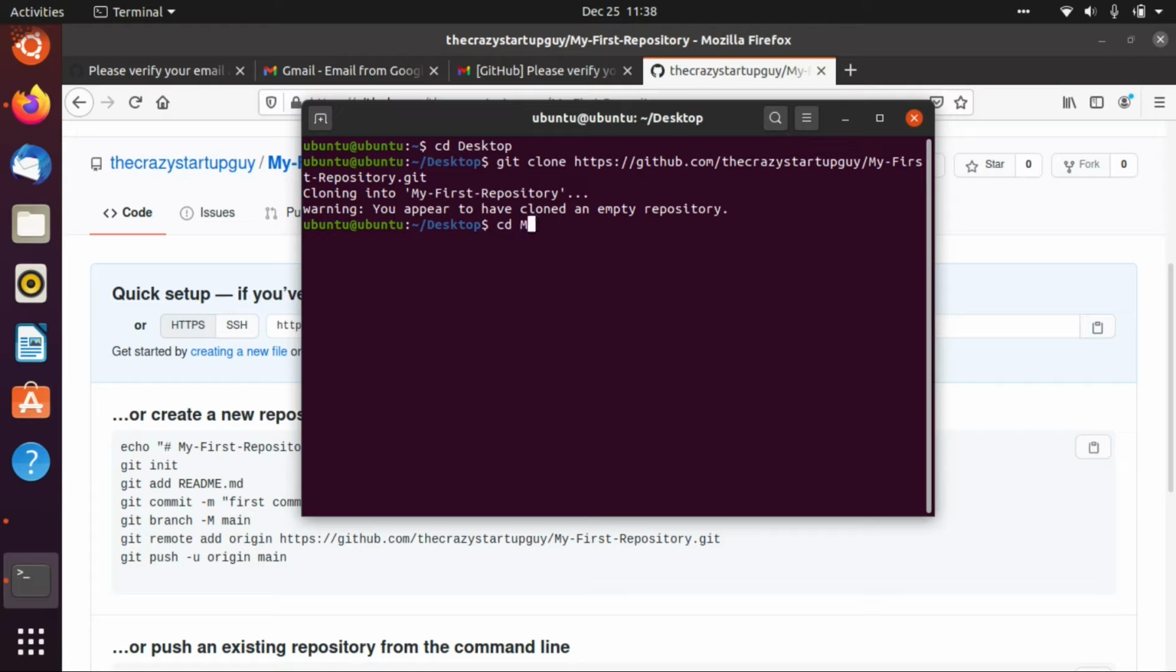We'll do cd my first repository, press enter. Here we are inside the my first repository directory. We do ls to see if there's something inside that repository. As we can see, there's nothing inside the repository as of yet. Now we'll create a readme file inside this repository and then push it to the GitHub server.